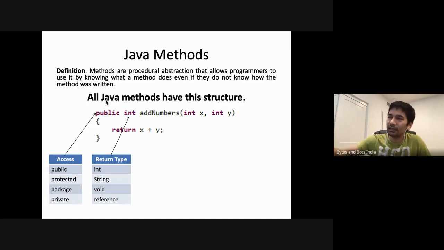In this case, x plus y returns a result, which is the sum of both of them. And that result is of type integer. That's why we have it as integer. But let's say this method was to print the value of x and y, then this method won't return anything. It will just print something and then exit. So in that case, you don't have a return, so you write void instead of integer.